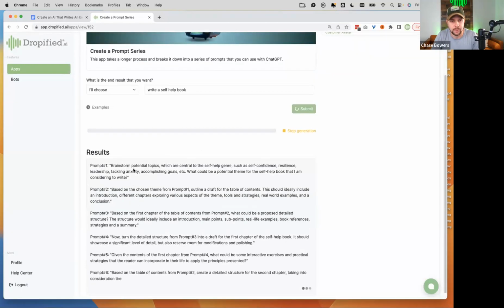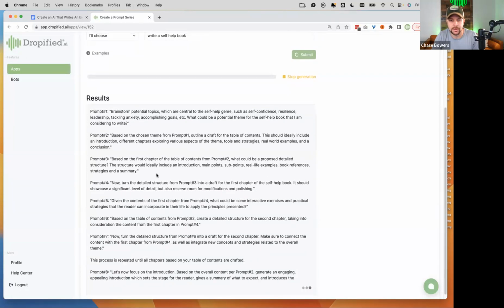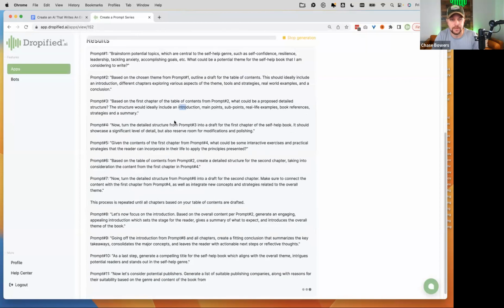And you can see brainstorm potential topics, which are central to the self-help genre. And then based on the chosen theme from prompt 1, outline a draft. And it says, based on the first chapter of the table of contents, what could be a proposed detailed structure? And it talks about introduction, main points, subpoints, and so you can see it just builds on itself. So now turn your structure into a draft of the first chapter. So these are some really good ideas.